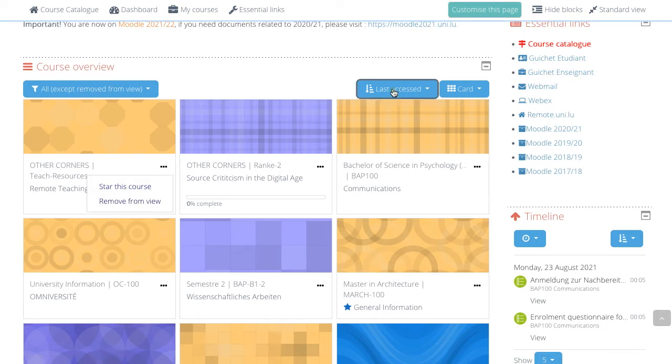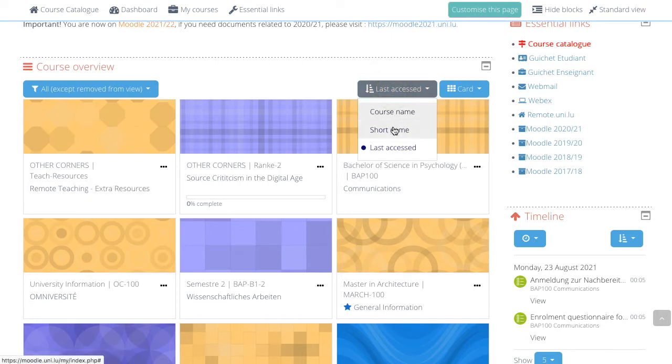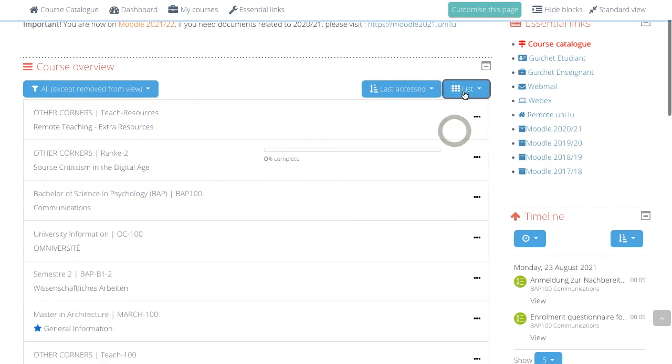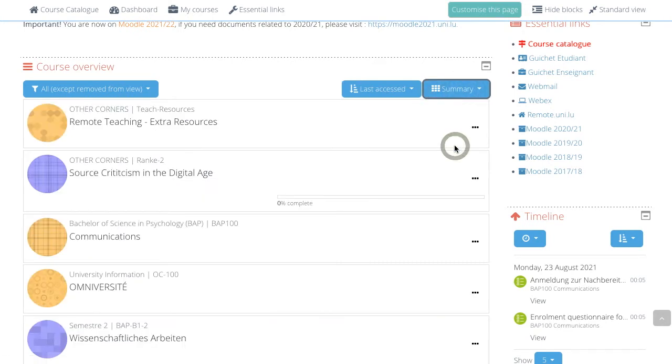You can also filter courses by course name, short name, or the ones that you accessed last. Just for information, this is the course name, this is the course short name, and this is the category in which the course is placed in. You can also choose to display the course overview differently. For example, by clicking on this, you can choose to display them as a list or as a summary.